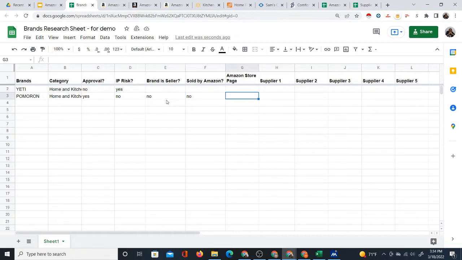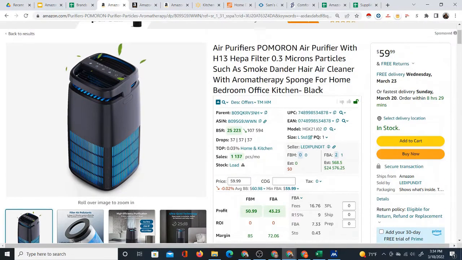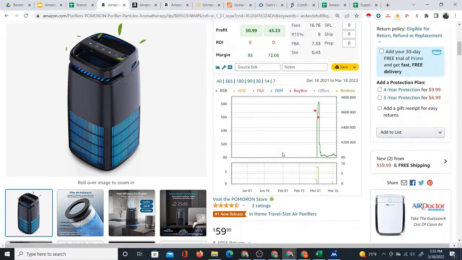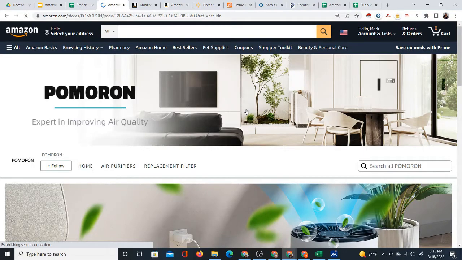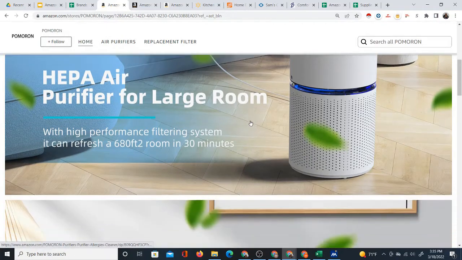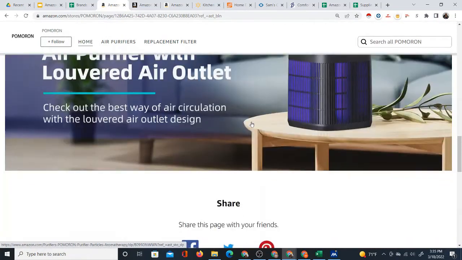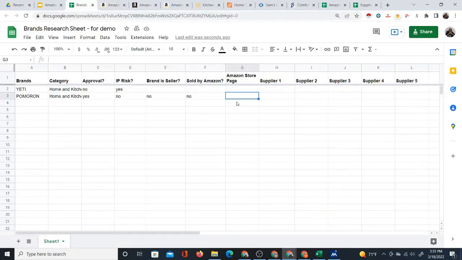Probably not a brand, but just 20 products. And then the Amazon store page, meaning it's basically just a link to the store page. First of all, do they even have one? So if you scroll down and click on visit the Pomeron store, we see that they do actually have a real store page on Amazon. And so what I'm going to do is just copy that URL, that website link, and paste it in here.